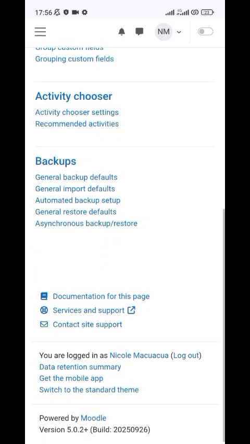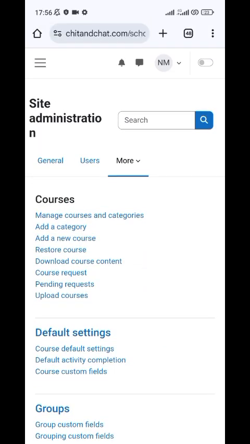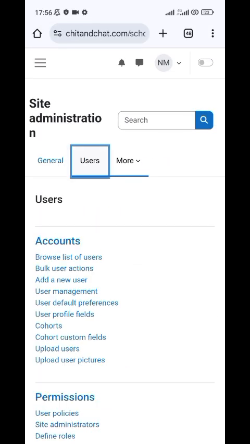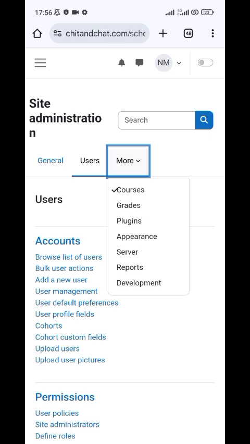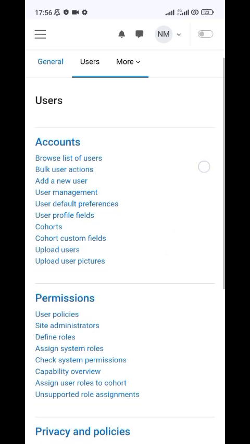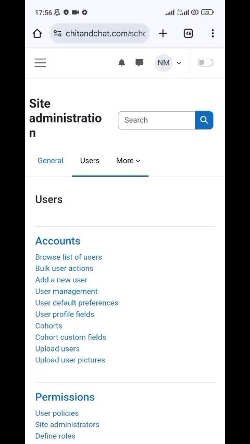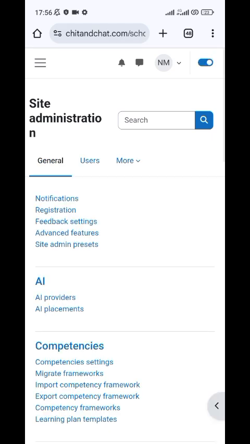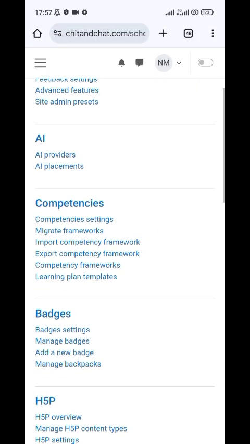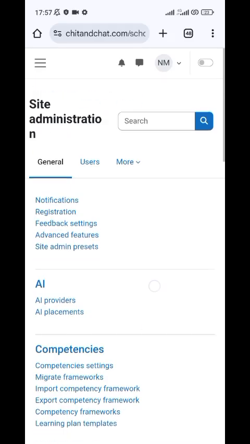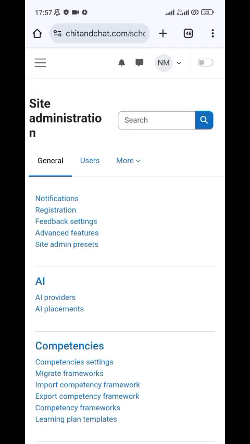Okay, here is all about settings of the website: general, users, courses, grades, plugins. So to edit anything, you need to click this one up here. Okay, so when it is set like this, it means you can edit anything. So when it is like this, it means that editing is disabled. So let's get started with how to add some courses.